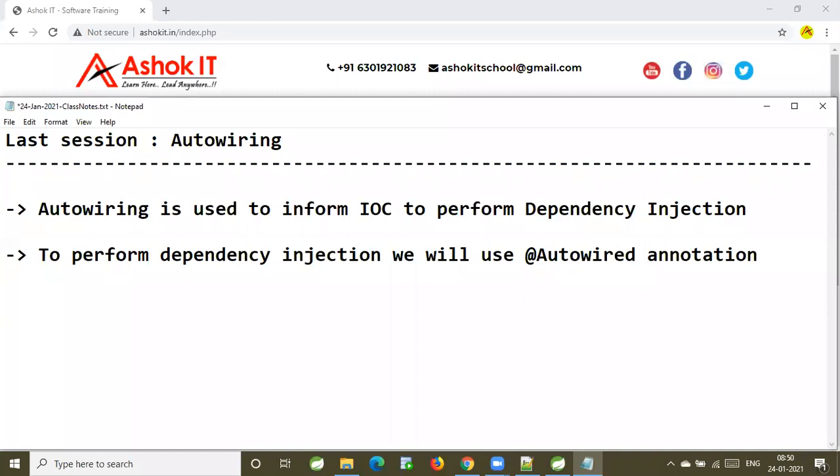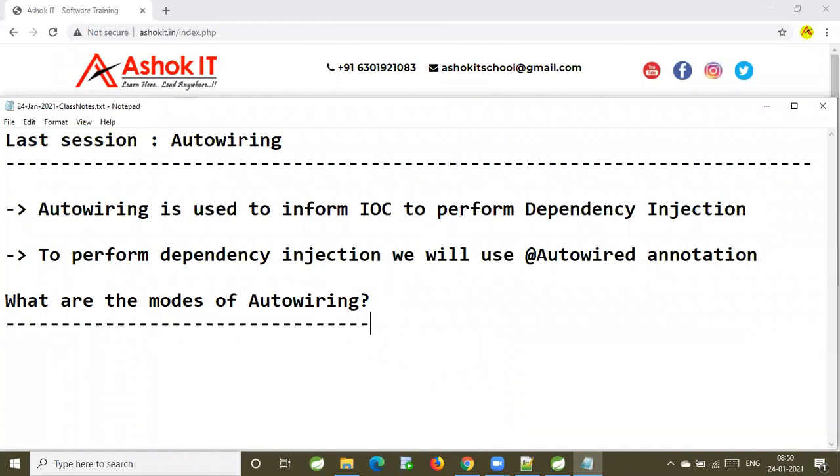What are the modes of autowiring? There are three modes available: one is byType, another is byName, and the third one is constructor. Constructor mode also internally uses byType only to perform the autowiring.